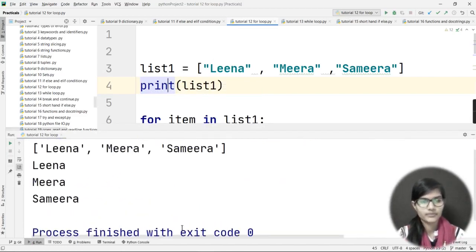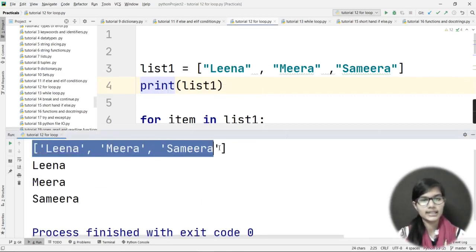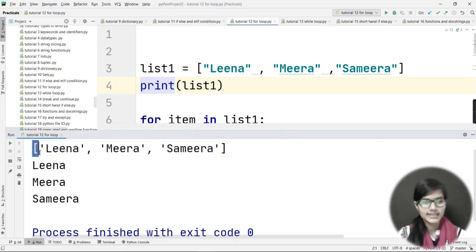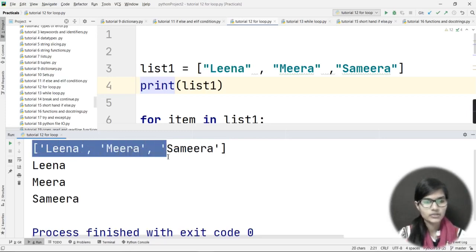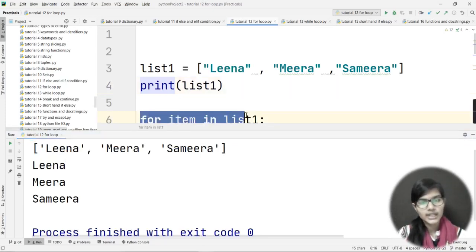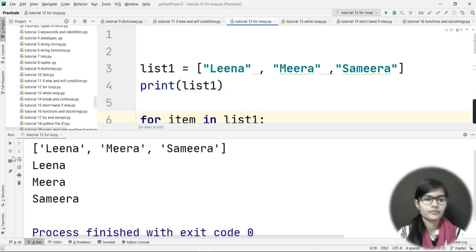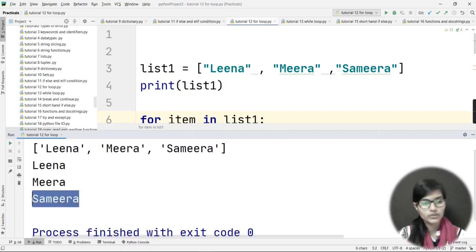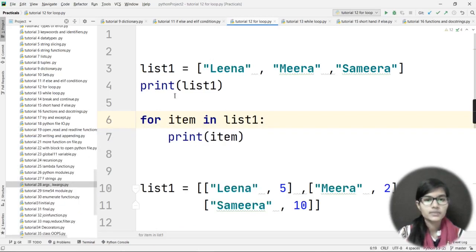Now see the difference. When I print list one, as we learned in the list topic, the output has brackets, and inside them the items Lena, Mira and Samira. And when I use my for loop, for item in list one, print item, I get every name on a single line: Lena in one line, Mira in another, and Samira in a third. I hope you got the difference between printing the list itself and printing after using the for loop.